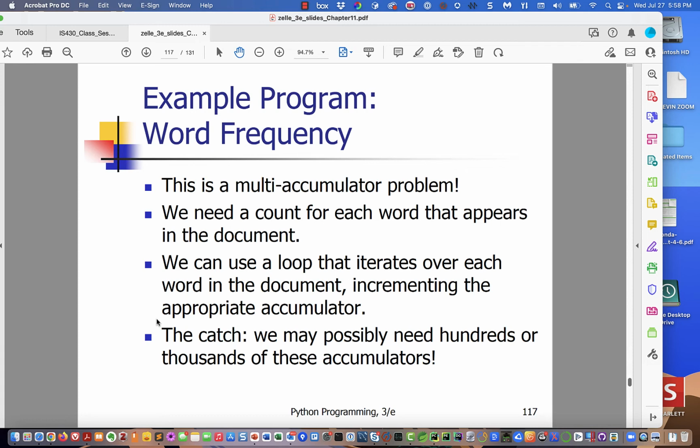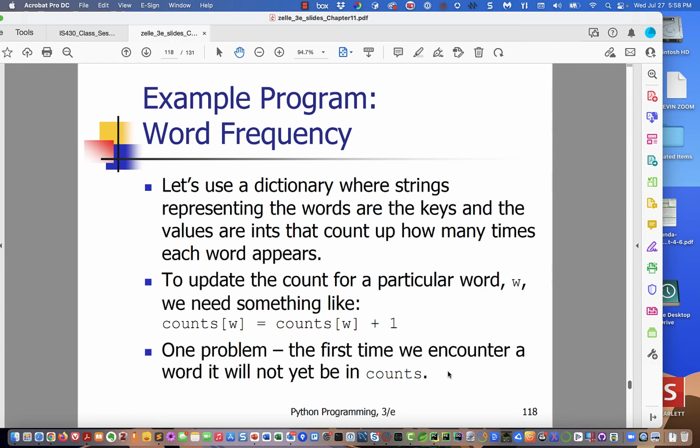We can use a loop that iterates over each word in the document, incrementing the appropriate counter. The catch, we may need possibly hundreds or thousands of these counters. So it's not going to work to declare them as individual variables. So let's use a dictionary where strings representing the words are the keys, and the values are ints that count up how many times each word has appeared. To update the count for a particular word, W, we need something like this.